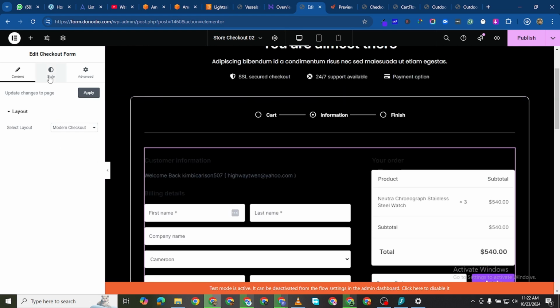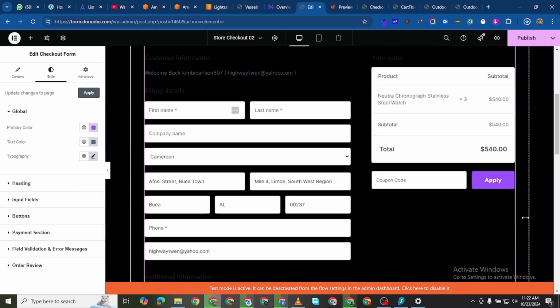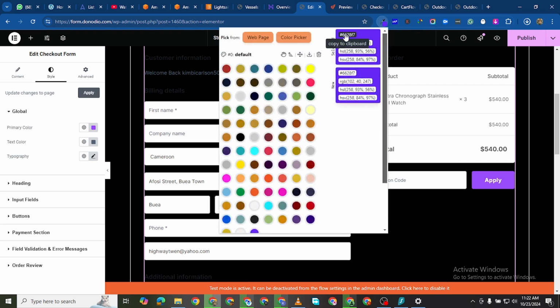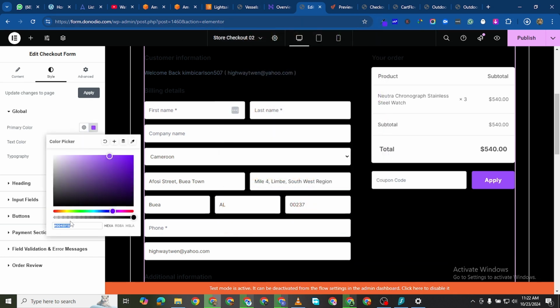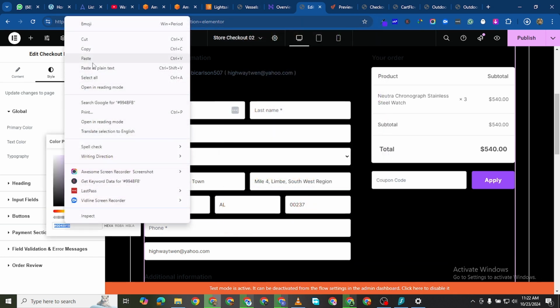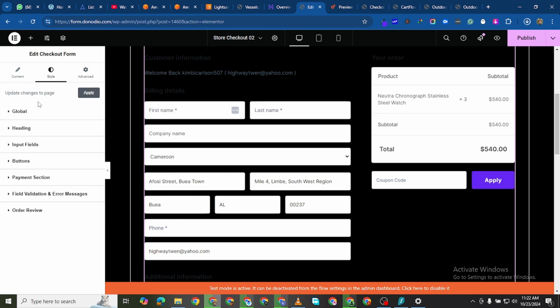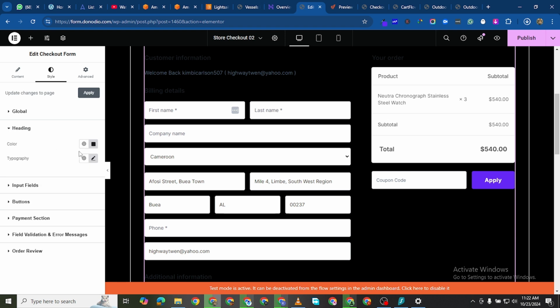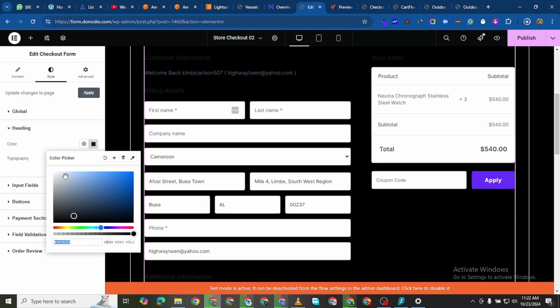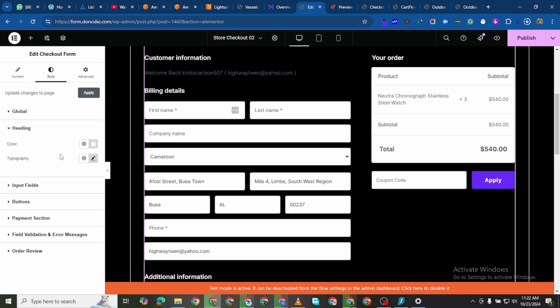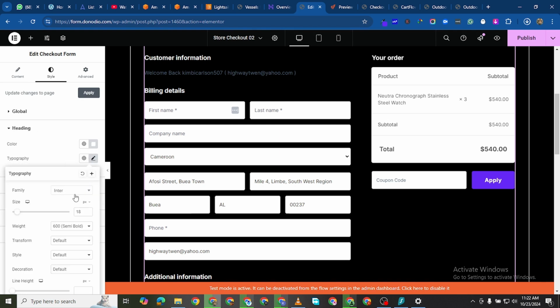So now, come to style. The primary button color, I'm going to pick this, Control C, and then I'll add it here. This shade is a little bit different from what we have. So you see it's now a darker shade of purple. Now the headings, you could make them white since we have a black background. That's for the headings, and you can change the typography to be Poppins.